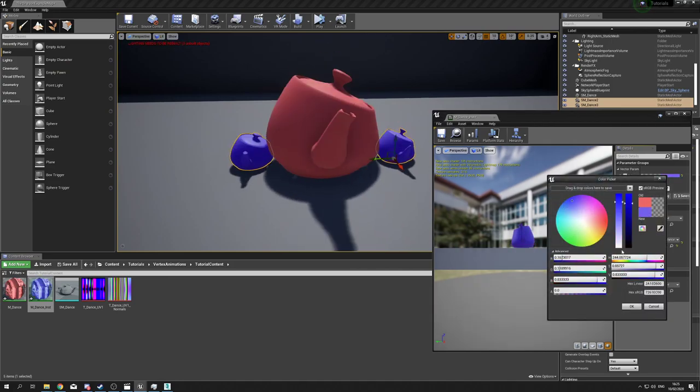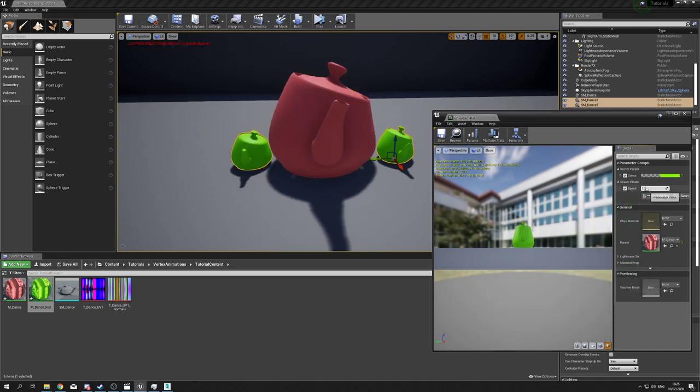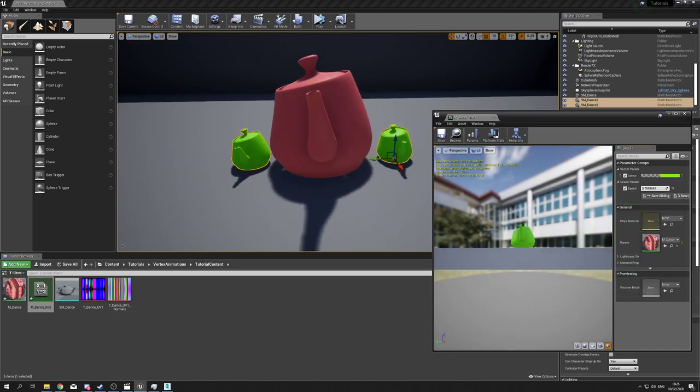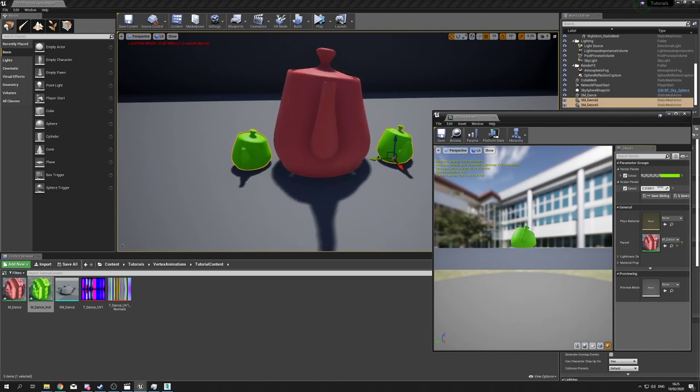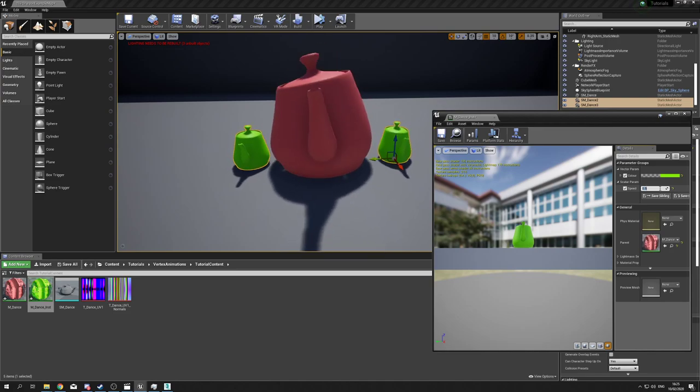We can change the color to any color that we like. Go with the green, and we can make it go at any speed that we like. But obviously we don't want it to be too crazy. So we'll maybe set it to really slow. Little jigs. There you go.